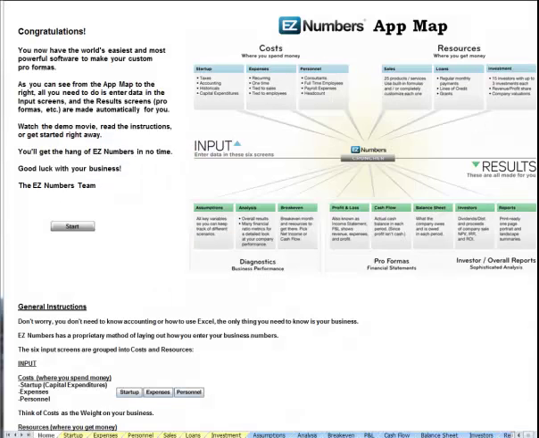When you open Easy Numbers for the first time, you'll come here to the home screen. On the upper right corner is the app map. This shows you the basic structure of Easy Numbers. The input screens in blue on top are costs, where you spend money, startup, expenses and personnel, and resources, where you get money, sales, loans, and investment. All you have to do is enter your information into these input screens, and the results screens shown in green below are all done for you automatically.